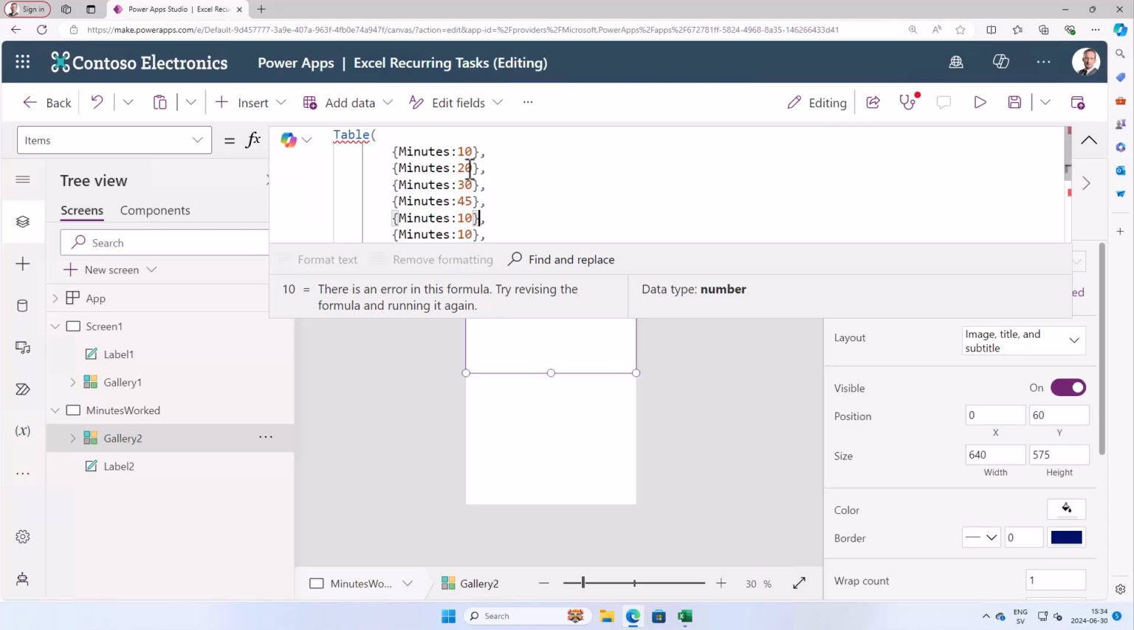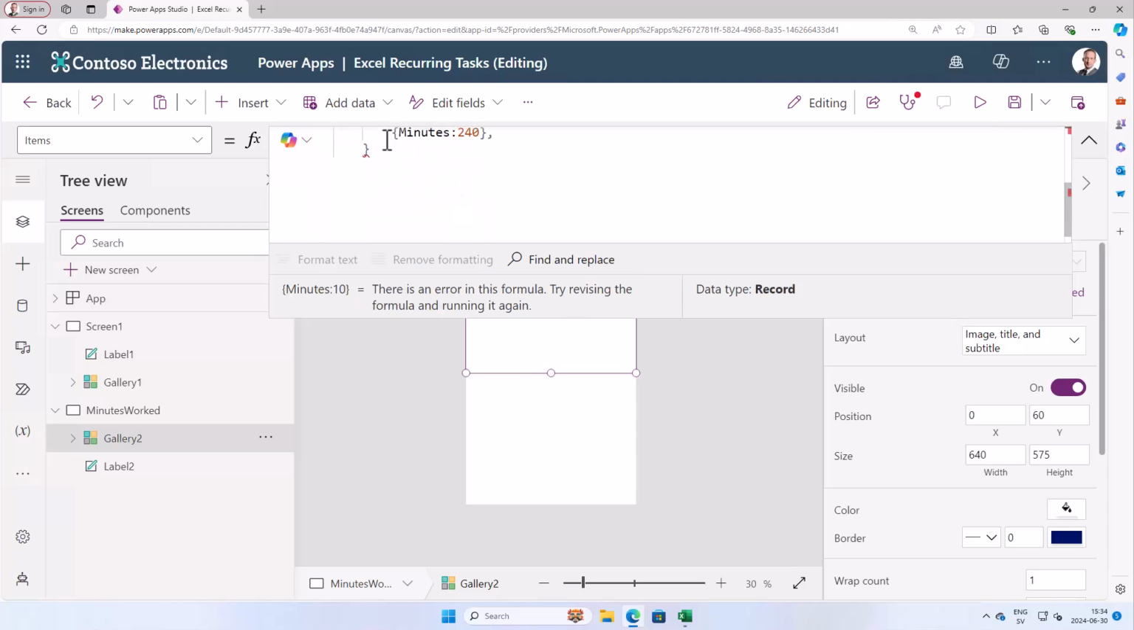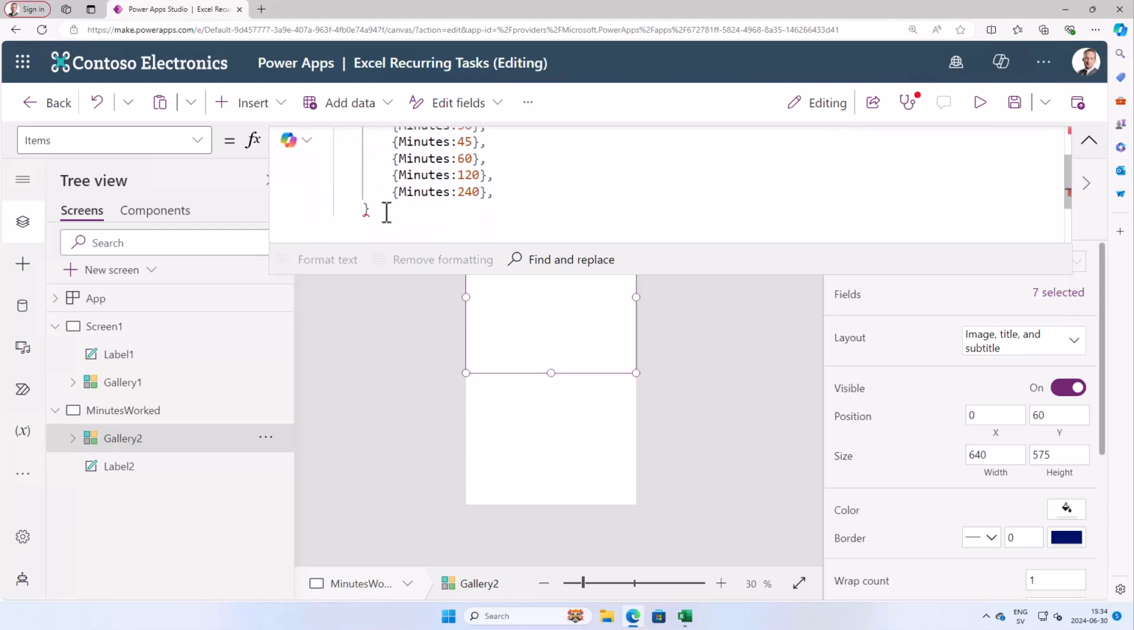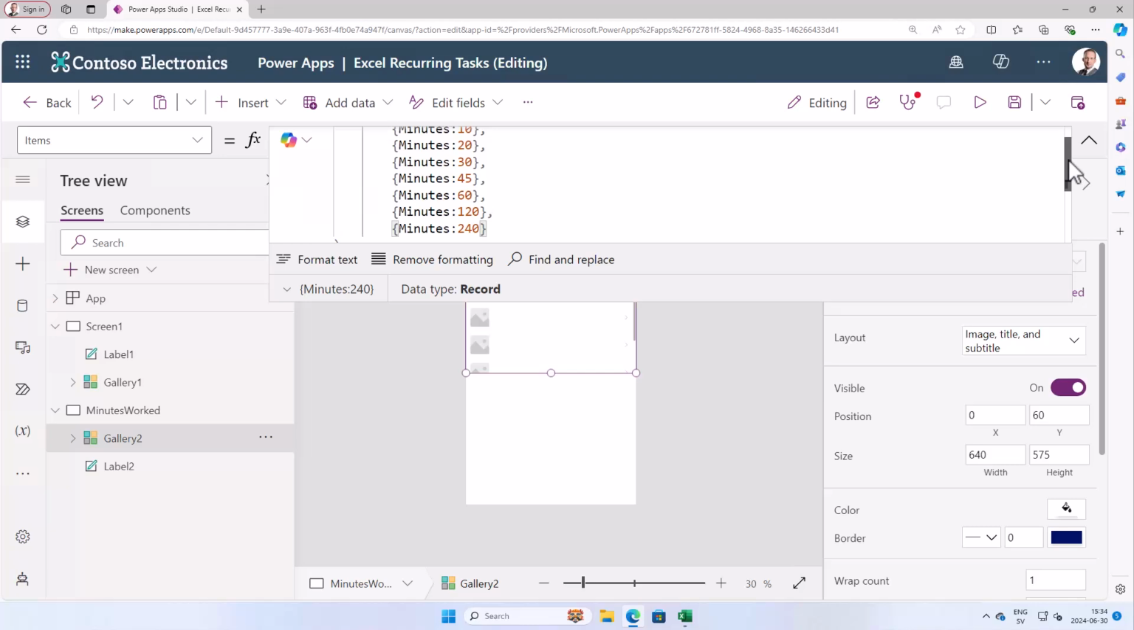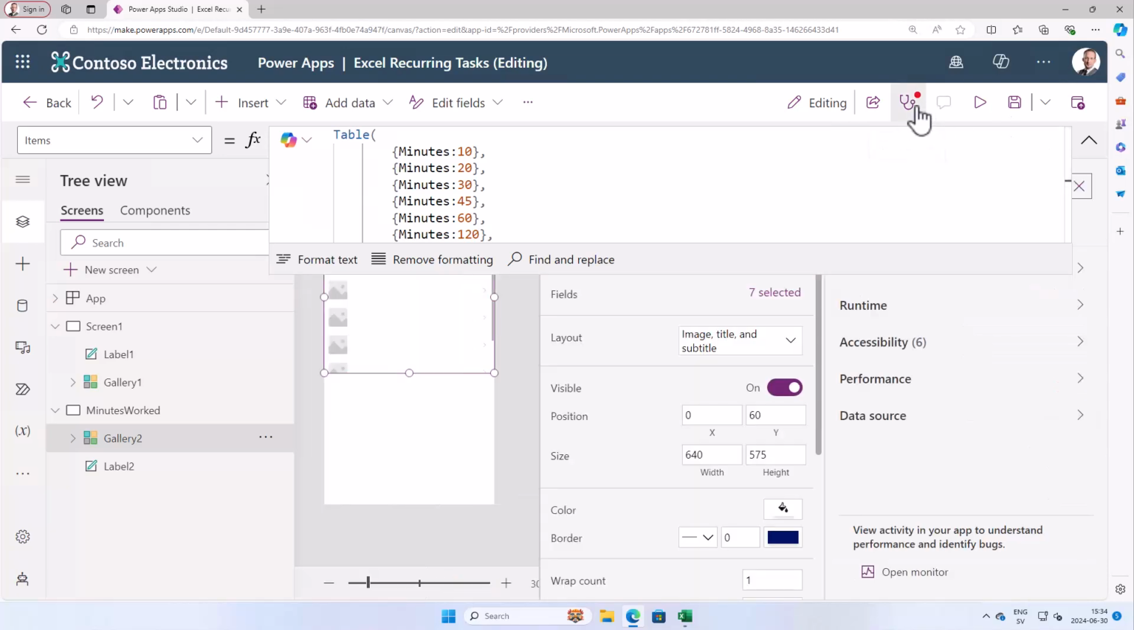So 20, 30, 45, 60, 120. So basically, you're into hours then. Something like that. So those are the alternatives that I want to have in my table. And then we close that parenthesis. Now we have that table, and I don't want a comma in the end there. So let's show that formula there. Here we have a warning. What's that one?